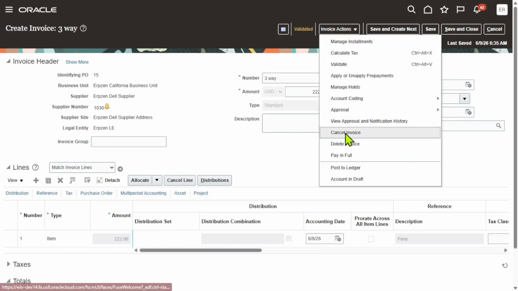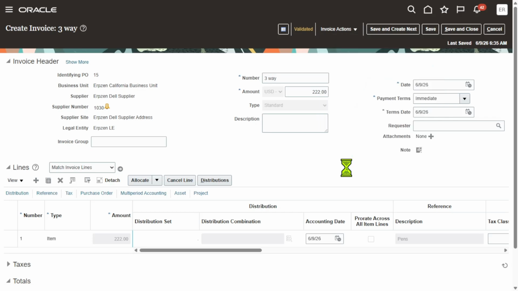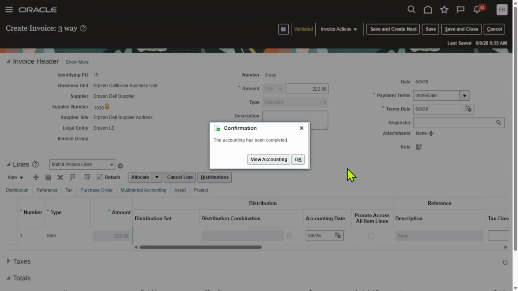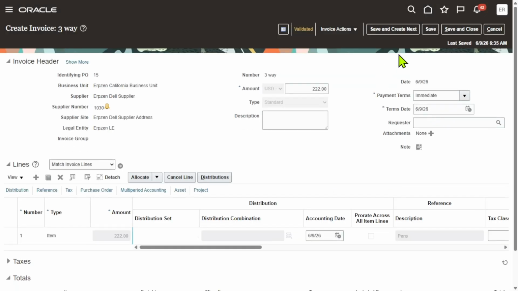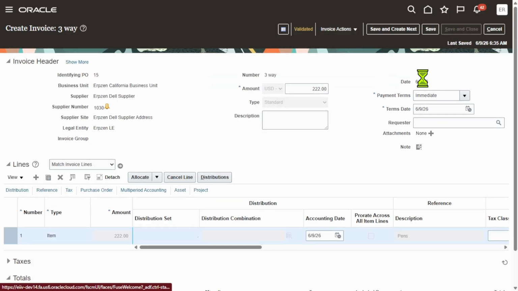Now click on invoice actions. Click on post to ledger to create accounting entries and transfer them to general ledger module. Now the accounting has been completed. To review the accounting entries which were generated by the system, click on view accounting. See, system has generated the entry: accrual debit and liability credit. Now click done. Now let us review the purchase order.